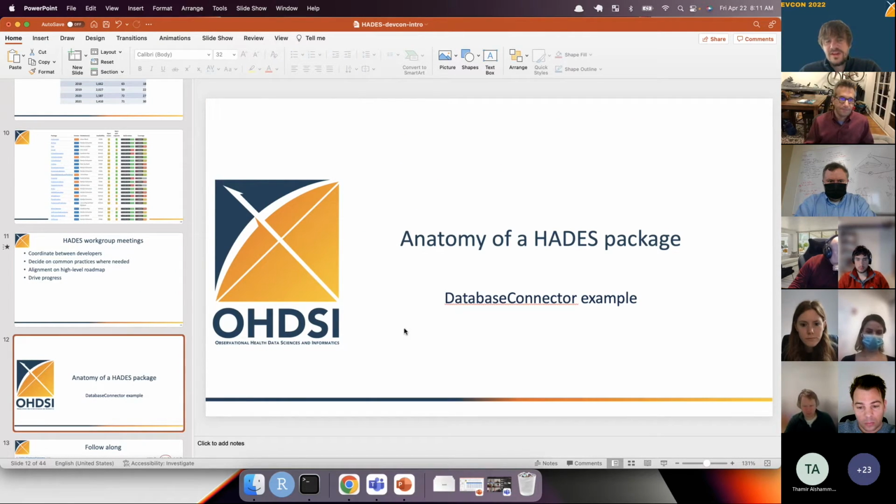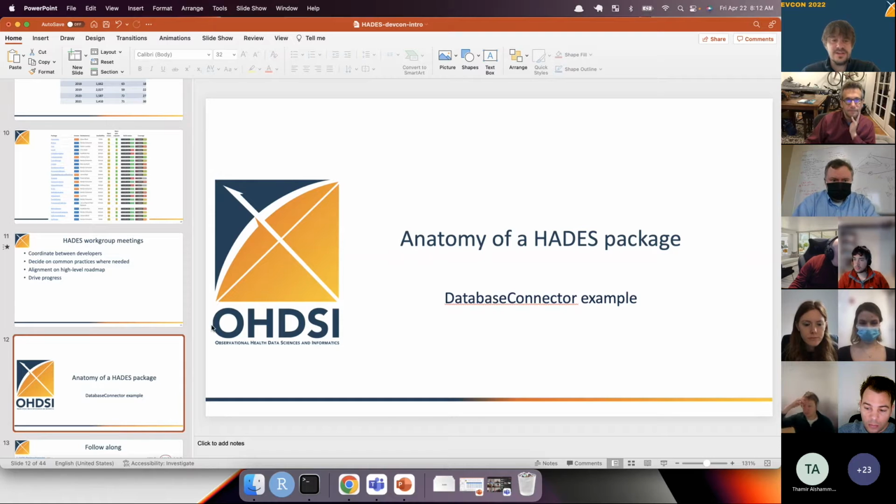I'm going to walk through the anatomy of a HADES package. I'm going to look at DatabaseConnector because I've been looking at that myself, but I'm going to try to stay general and talk about how you would get involved. You could take any one of the HADES packages and apply the same process.